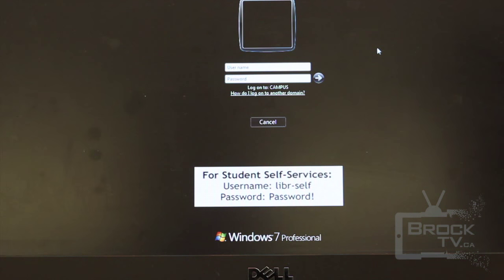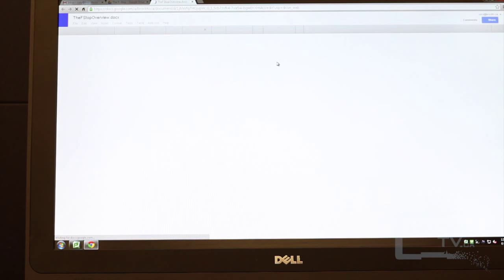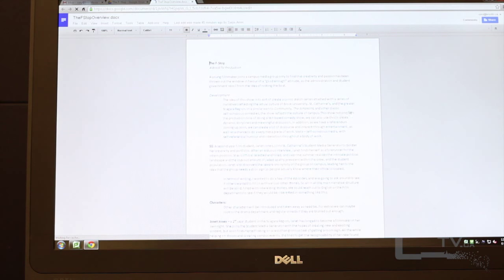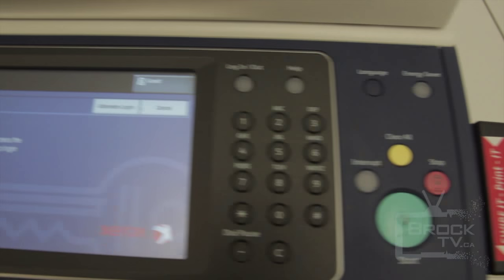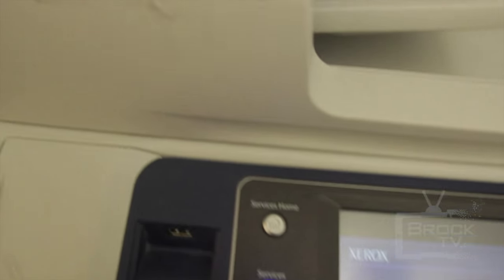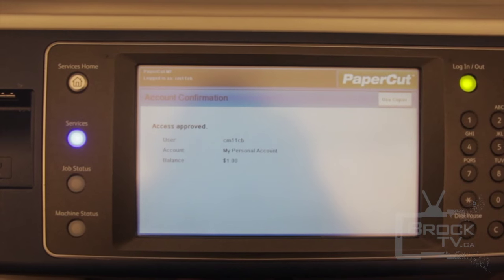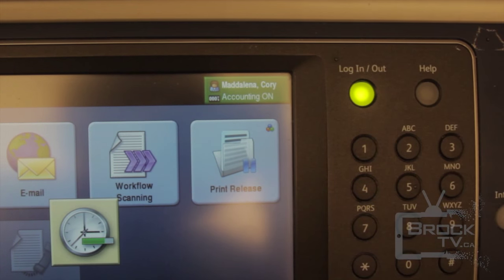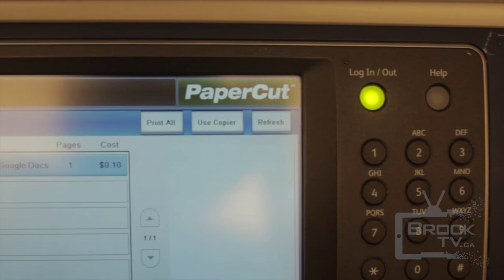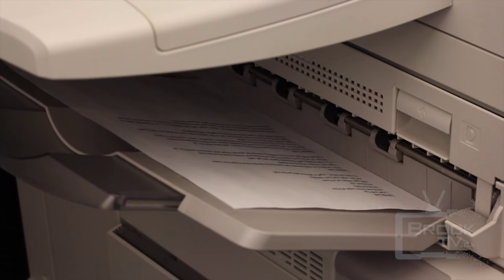Step 1. Log into one of the library's computers. Step 2. Open the document you wish to print and click the Print button in the program. Step 3. Find an available printing station and swipe your Brock card. Step 4. Click on the Use Copier button, then the Print Release button, and select the document that is queued for you. Hit Print and the document will be printed for you in no time.